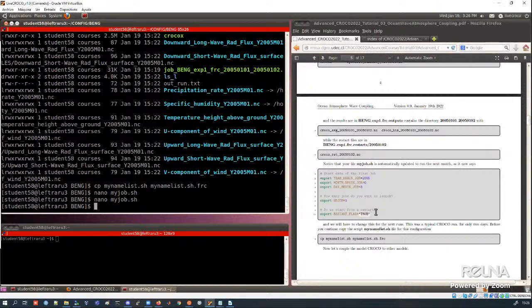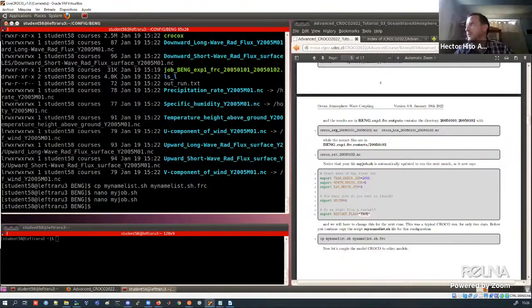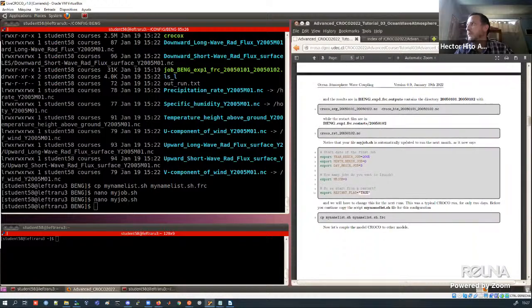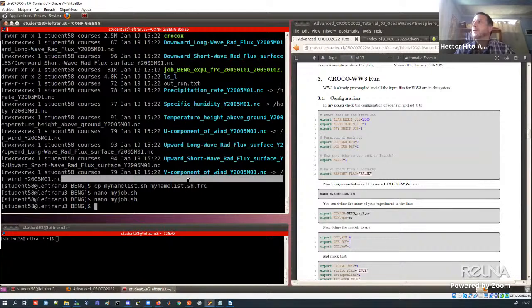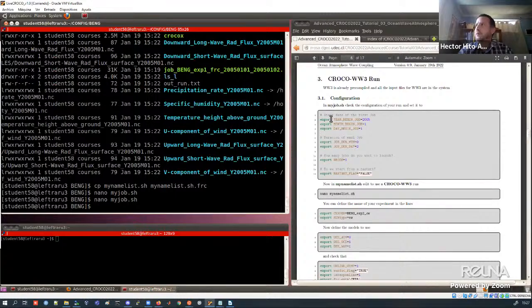Yeah, so I will add what the new version, but you have to go back to the old version. I will extend the tutorial. So now let's do a run coupling CROCO and WaveWatch. How do we do that? Well, here's what I just did.